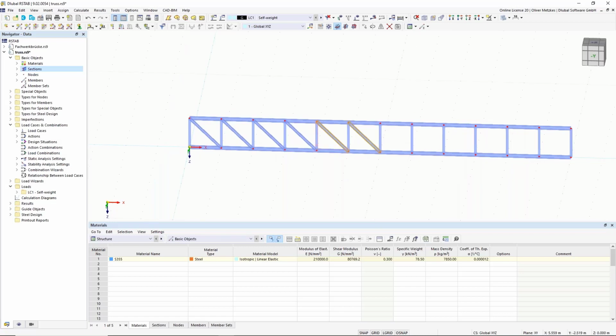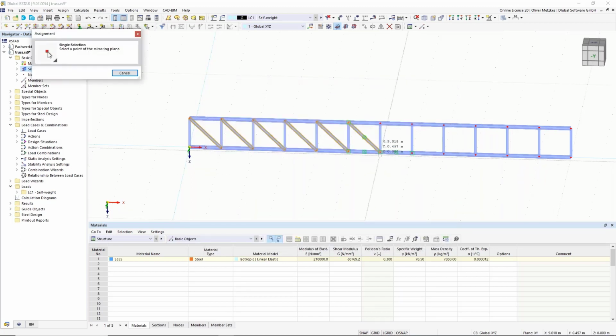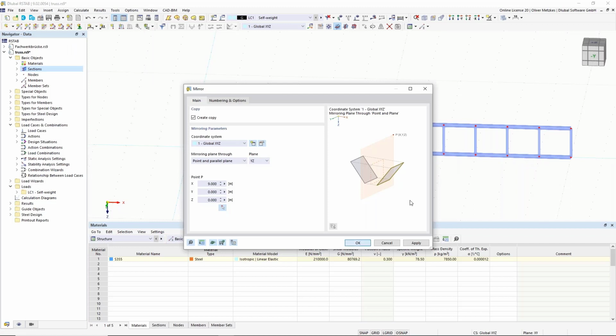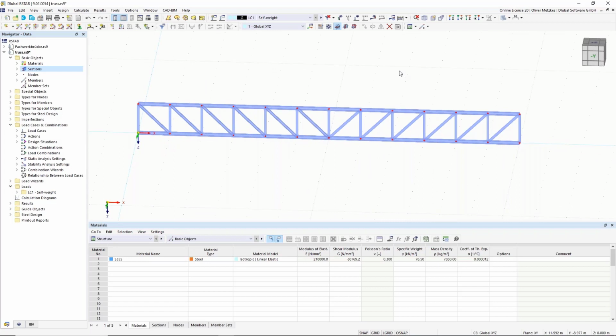So now, as the half structure is done, I can also select all those diagonals and just mirror them to the other side. So I use the mirror function here at the top. So it's this button, and I want to create a copy, and I have to specify the mirroring plane. It would be the YZ plane, and the middle point would be one point here in the middle. Okay, I confirm it, and then all the other diagonals are created. Okay, good. So already I have half of my structure here.